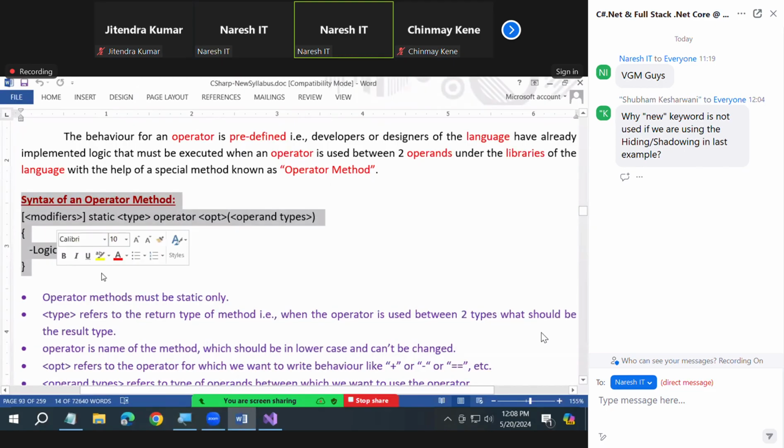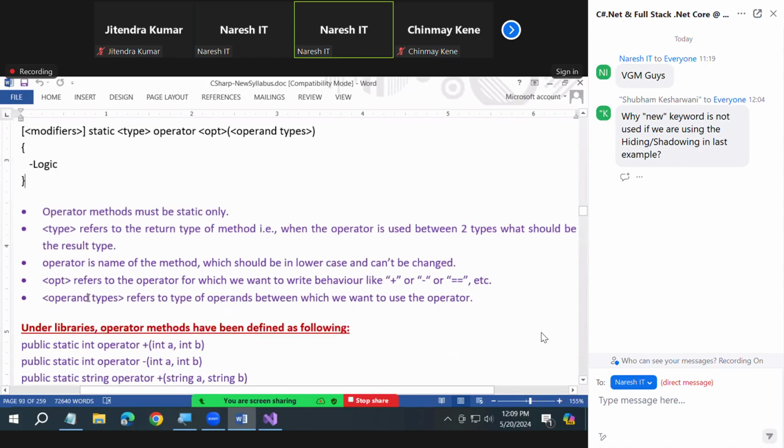Syntax of your operator method. How do you write? Read. First point. Operator methods must be static. They cannot be non-static. Why? If it is non-static, you are required to prefix the instance and call. You cannot call directly, but because it is static, you are directly calling, of course.